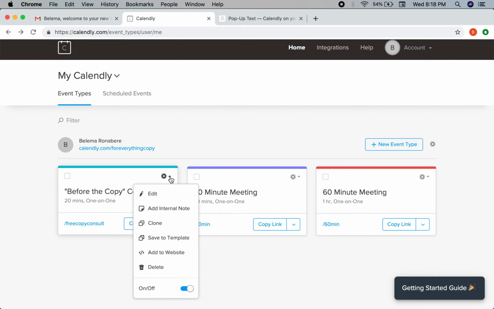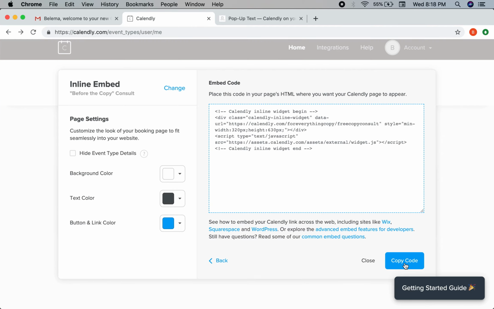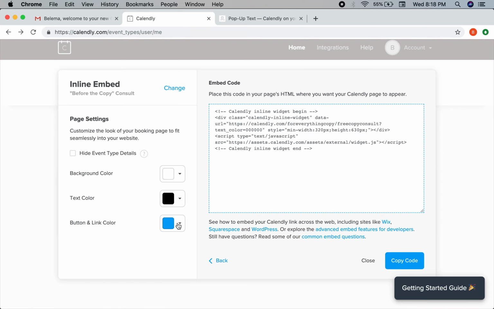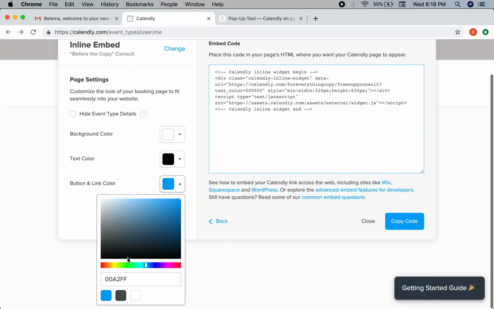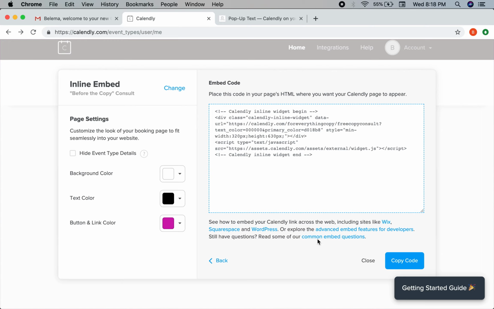Okay, so we'll come here, hit add to website, select the inline embed, click continue. We can change the color here to black, and then the button and link color, let's just go to the pink spectrum. It's a very harsh color right there. Let's just go with this, whatever. And then it will add these details here.